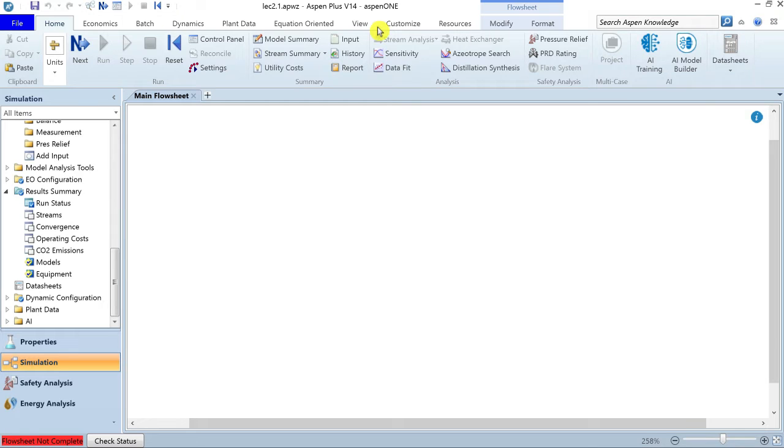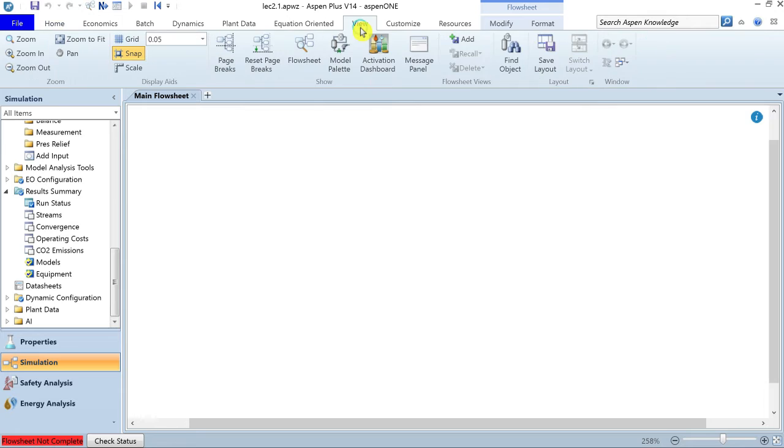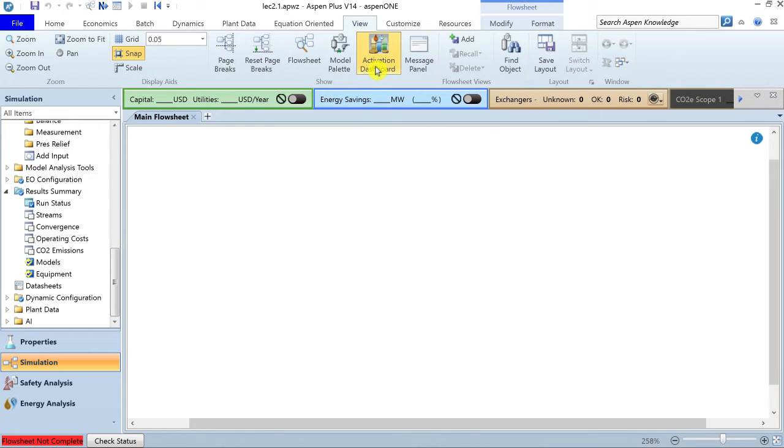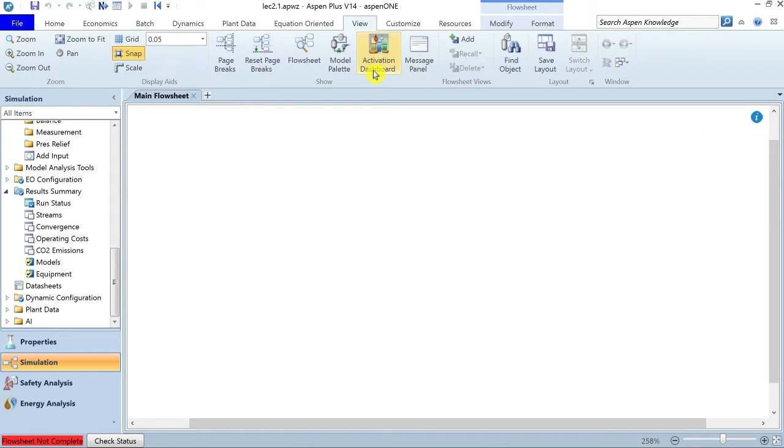Another important menu in the simulation environment is the view menu. Here you can show or hide different options related to the flowsheet and simulation. For instance, you can show the activation dashboard that currently we deactivated from this cross button. You can hide or show the activation dashboards. Also, you can show or hide model palettes.